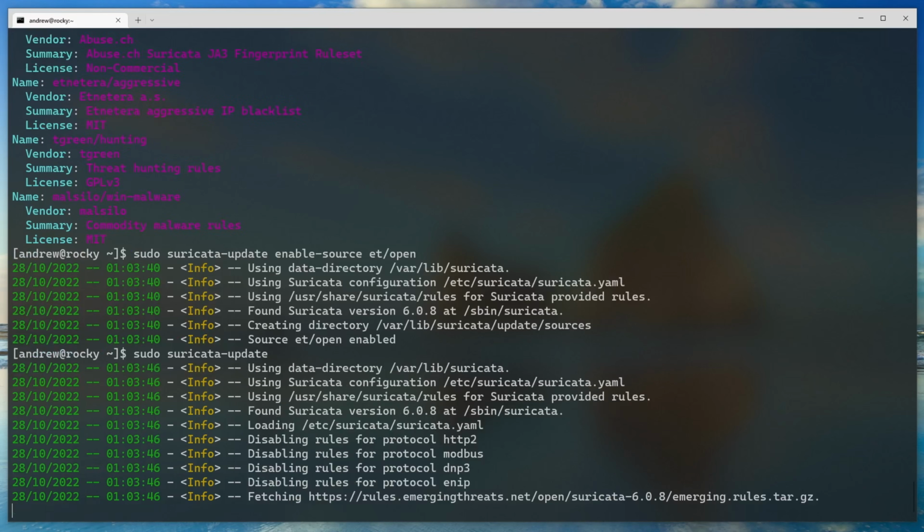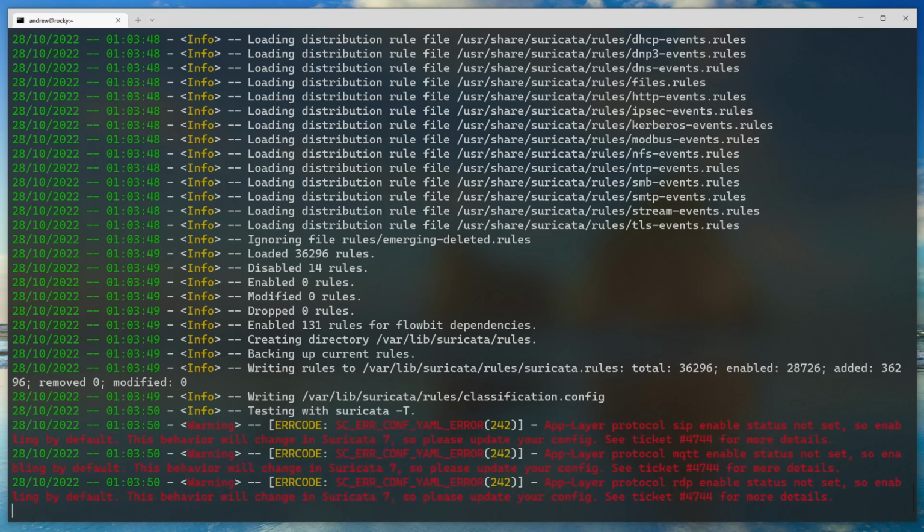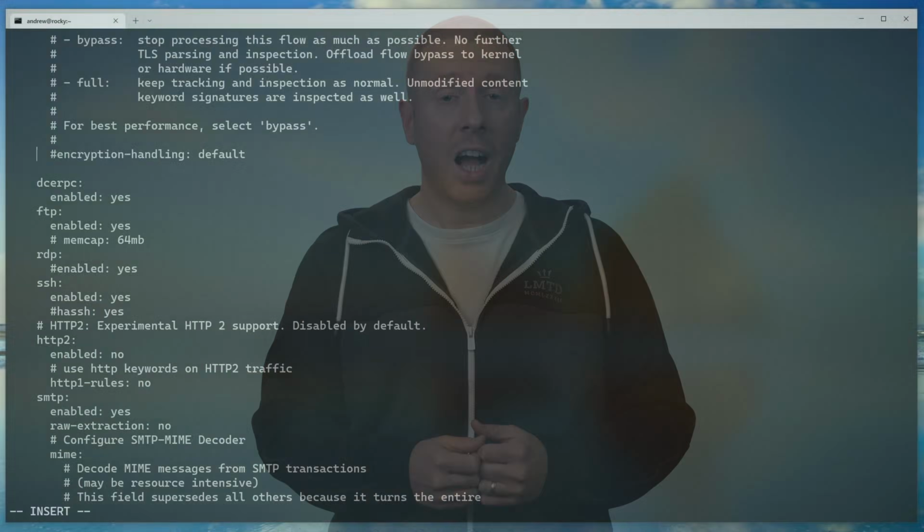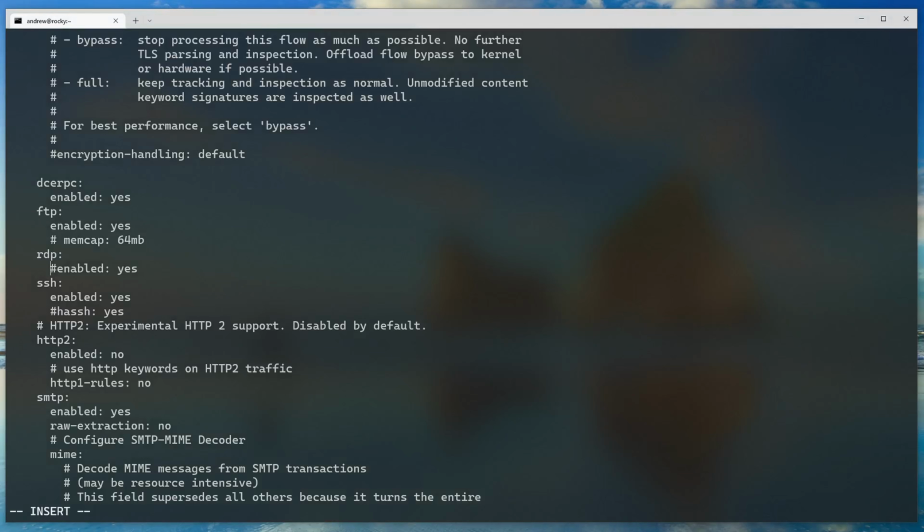As you can imagine, Suricata's rule sets get updated fairly regularly, so we need to download a fresh copy. To do that, it's suricata-update. You'll get some warnings here about protocols that weren't configured and have been set to enabled. You'll find these settings in the suricata.yaml file that we were in previously, and you can tweak them to explicitly enable or disable them so Suricata knows whether you care about the traffic.